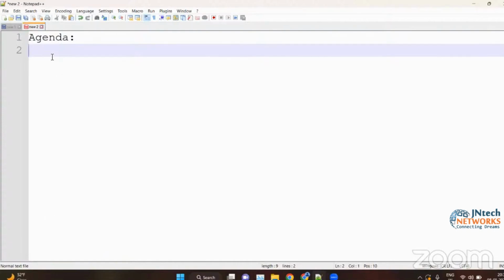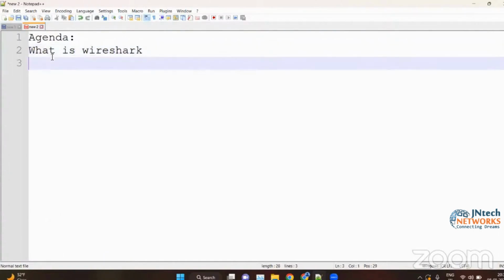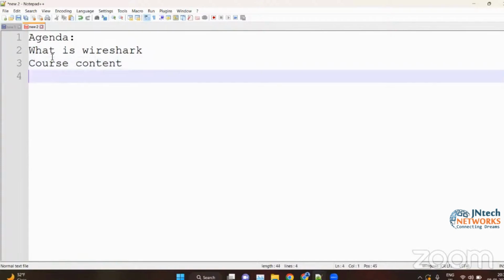In this session, we will see what Wireshark is, the intro part of Wireshark, and all the features of Wireshark. Then we will see the course content of Wireshark: what the modules are, and what topics we are going to cover in the upcoming sessions. So what do you understand by Wireshark?